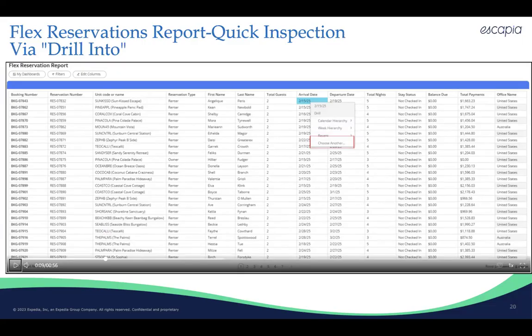Now, I do want to explain the reason why mine does not say drill into. Mine says choose another. This is because I've actually used drill into before on this account. So because of that, you'll notice I have a couple extra options that are things I have used previously. So I only have the option choose another. Your first time using drill into, you'll have an option called drill into. Once you've used it once, though, it's going to be an option called choose another.